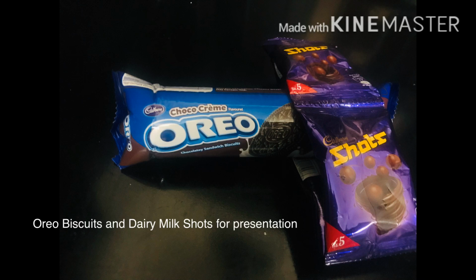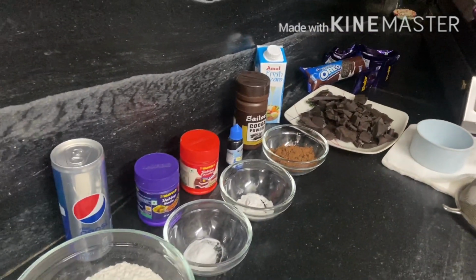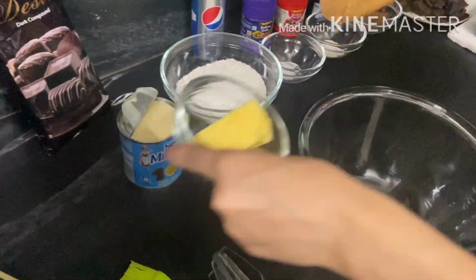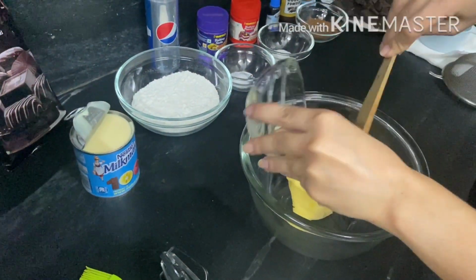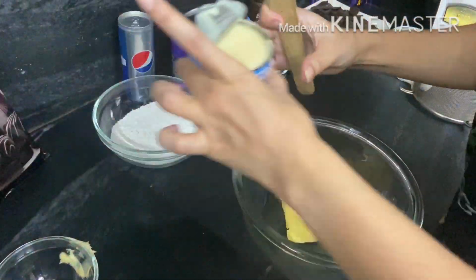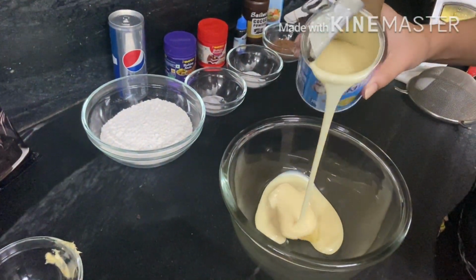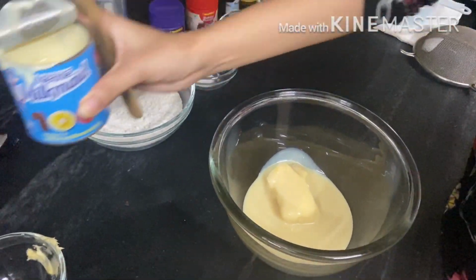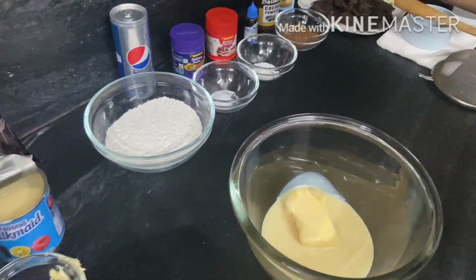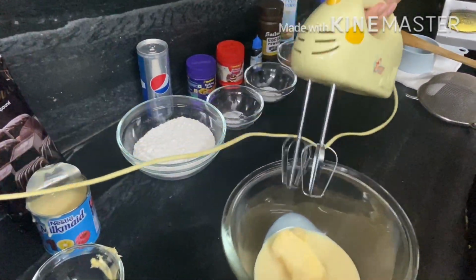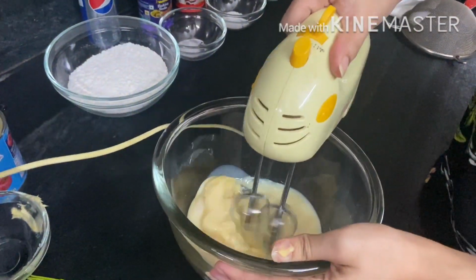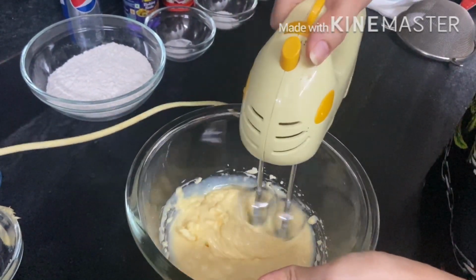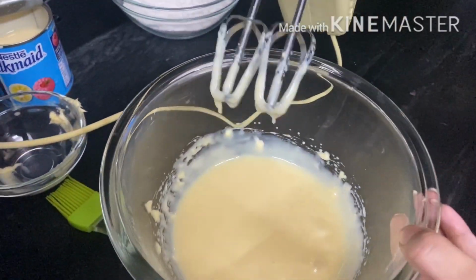It's completely your call. We'll be starting with the butter and condensed milk. Here I'll be taking butter. Along with that, I shall be taking half a can or around 200 ml of condensed milk, and we have to beat it until it's smooth. We shall be keeping it aside for a while.